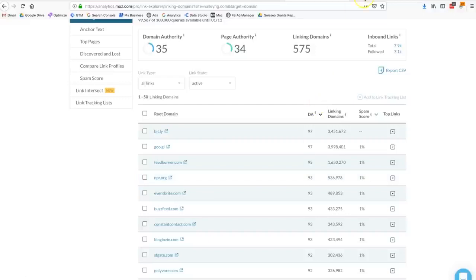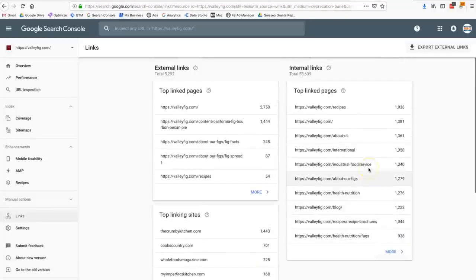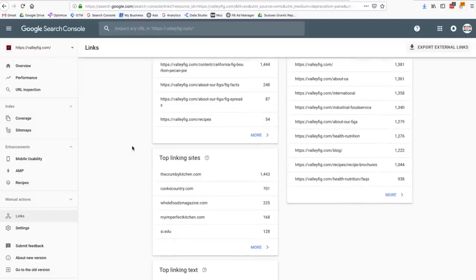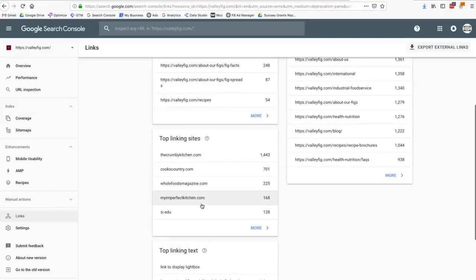So if you go to Search Console, that's a Google tool, we can also look at a link report and see what other websites are linking to us. So this is Google's way of communicating to us what websites are out there linking to us. And so here I can see the top linking sites to our website, valleyfig.com, is the Crumbie Kitchen, has 1,443 links pointing back to our site. cookscountry.com, Whole Foods Magazine, My Imperfect Kitchen. These are all sites with links pointing back to our site.